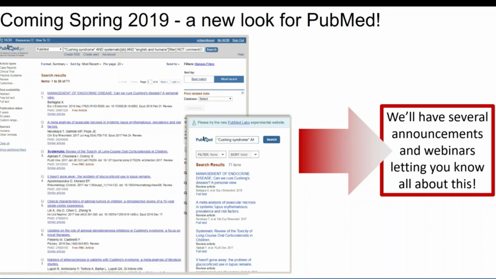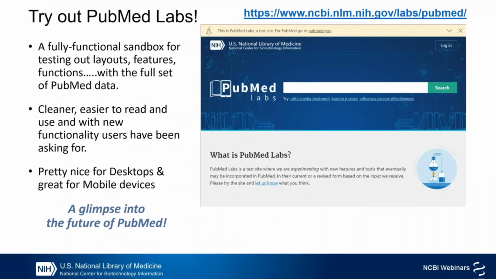So to get a clue as to the direction that we're going, you can try out PubMed Labs. The URL for PubMed Labs is at the top of the page. This is an online, fully functional sandbox for testing out layouts, features, and functions with the full set of PubMed data.